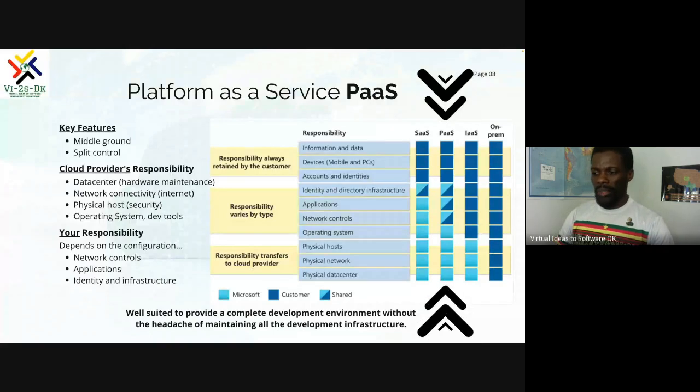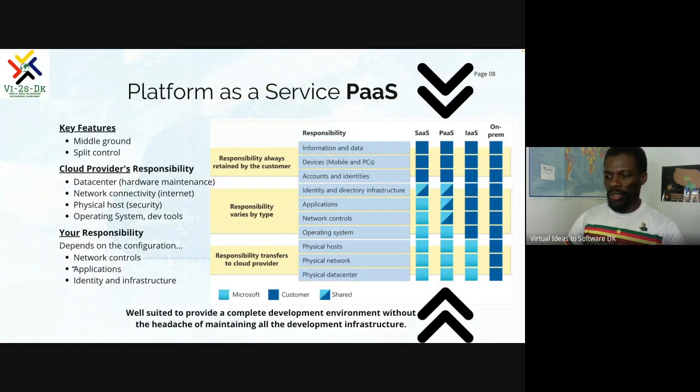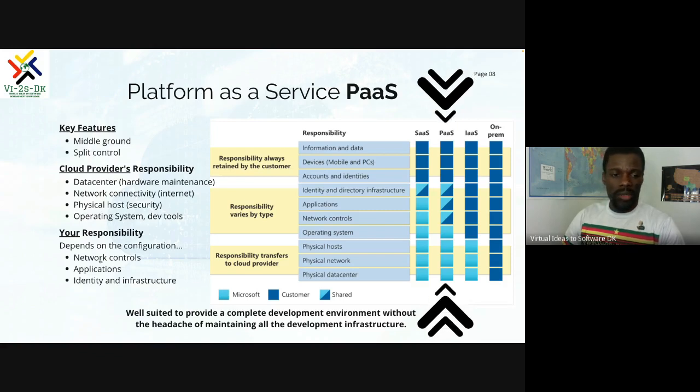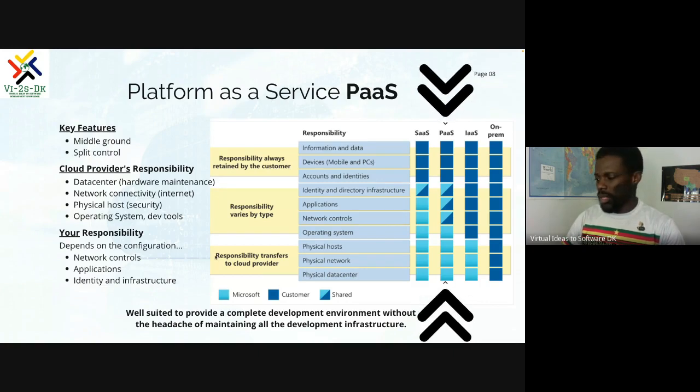So again, the only difference now is depending on your responsibilities. Do you want to set up the network configuration or do you want them to do it? Do you want to be in charge of the applications or do you want them to do it? That's why you see there is shared responsibility with all of these identity and directory infrastructure.